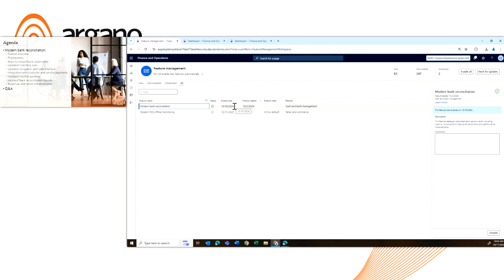And I do need to remind everyone that we are talking about version 10.0.41, because this is the version where this feature is out of preview state. In the previous versions like 39 and 40, that feature is in preview, and once you're in 41, it is available to enable in production. You enable the feature, and then you will start having additional functionality in various aspects of the advanced bank reconciliation.